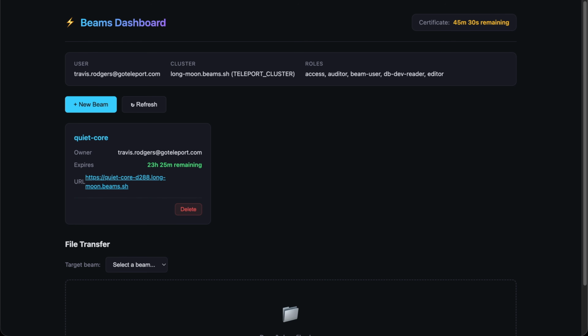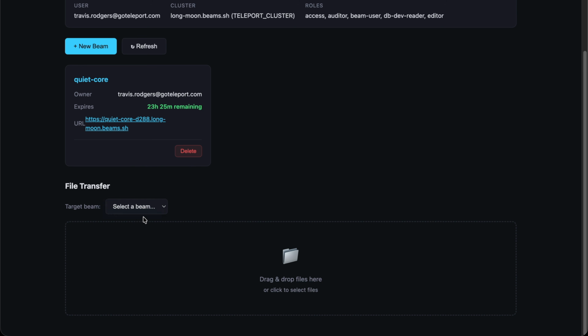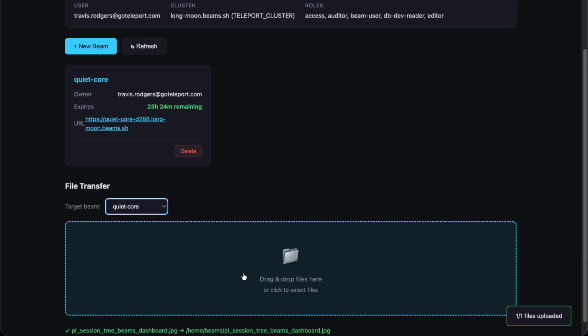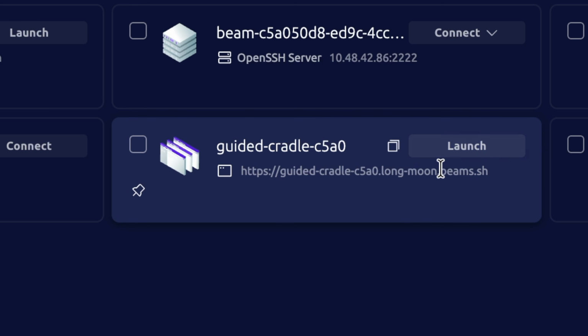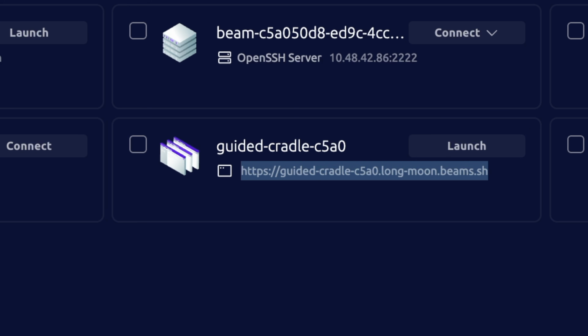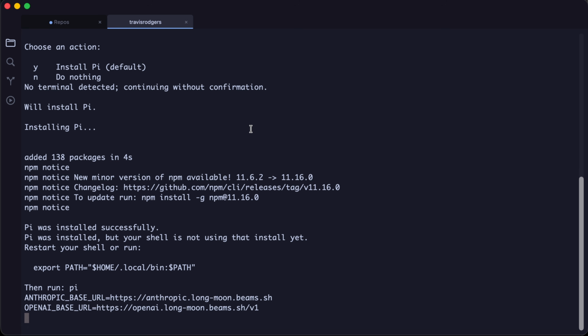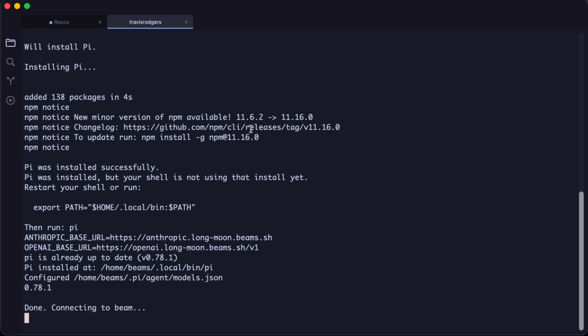And notice what I skipped. No login page, no session handling, no access control to stand up. Teleport handles authentication and authorization of this internal app for you. Full TLS, nothing exposed publicly, and when the Beam expires, the URL dies with it. Again, Beams is in beta, and beams init isn't released yet as of this video, so I can just run this script, create-beam-pi.sh, and it does just that.